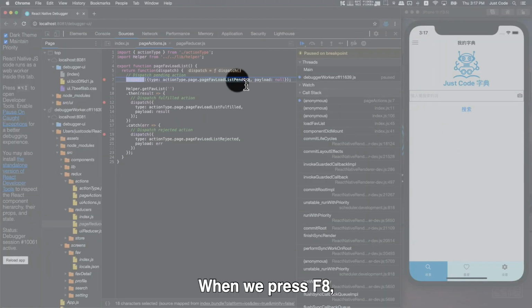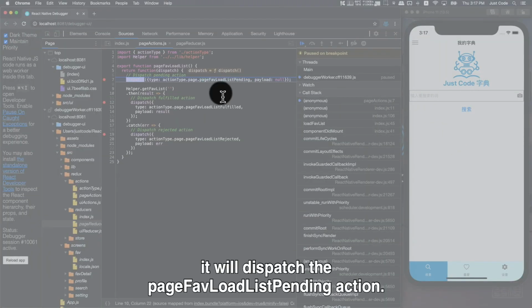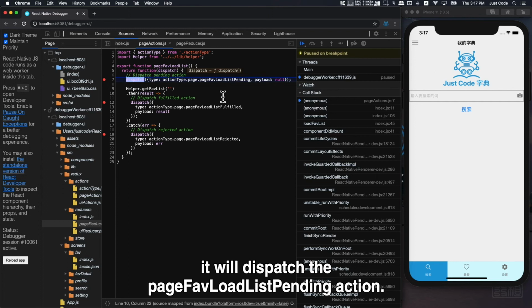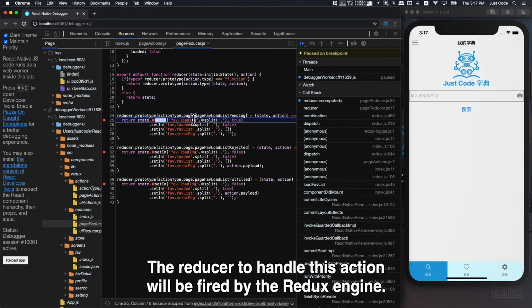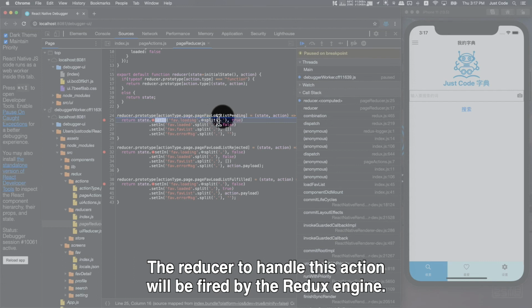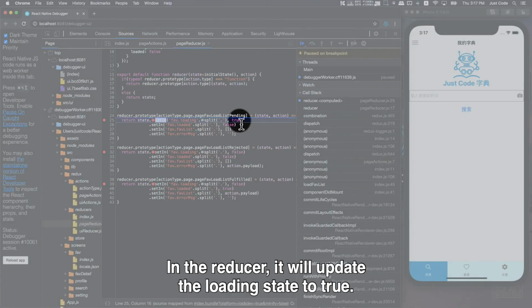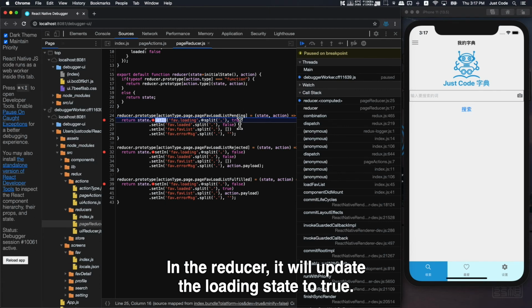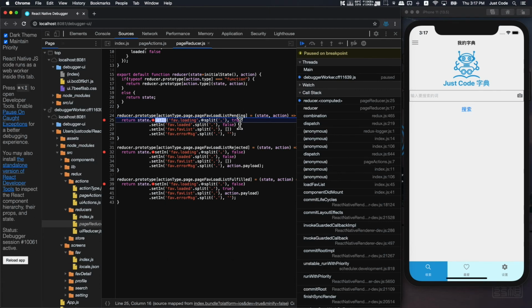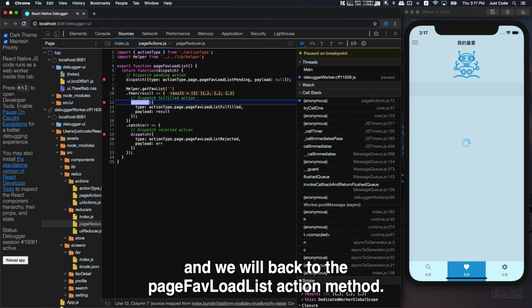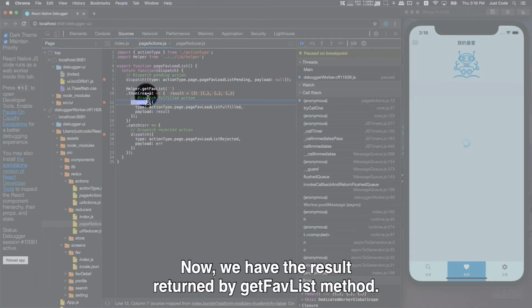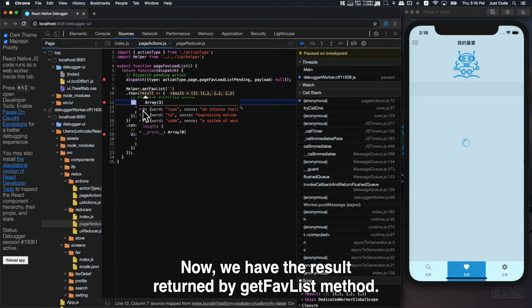When we press F8, it will dispatch the page favorite load list pending action. The reducer to handle this action will be fired by the Redux engine. In the reducer, it will update the loading state to true. Let's press F8 again, and we will be back to the page favorite load list action method. Now, we have the result returned by the getFavoriteList method.